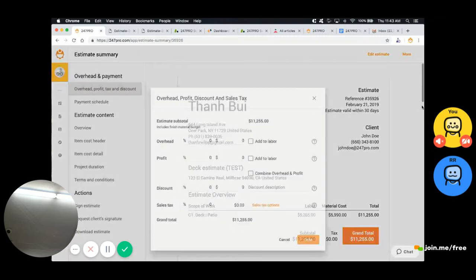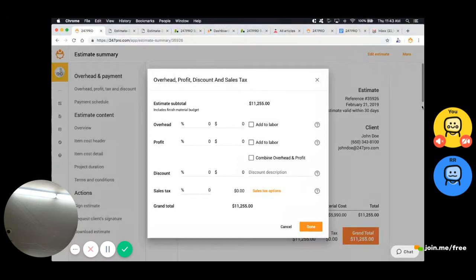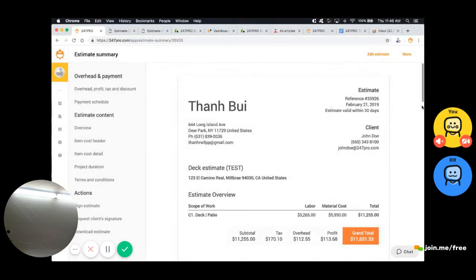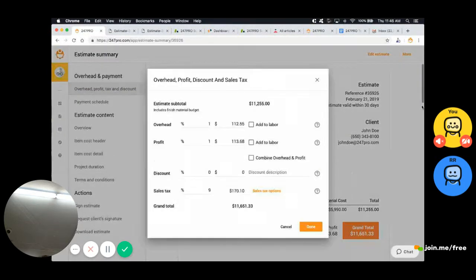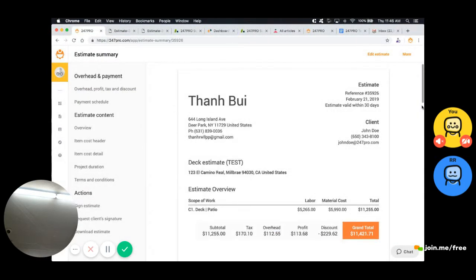And then also, if you guys want to add overhead and profit, you can do that too. So let's say I can add 1% profit, 1% overhead. I can also put sales tax, and it will give me this here. If you want to give a discount to your client, you can add that too.